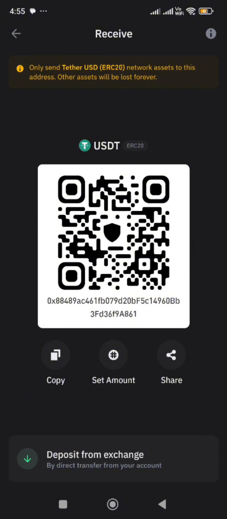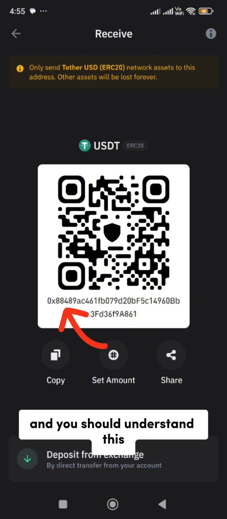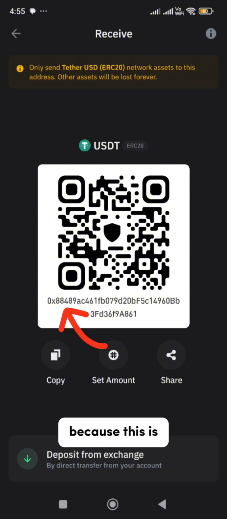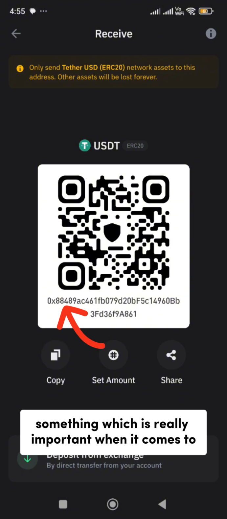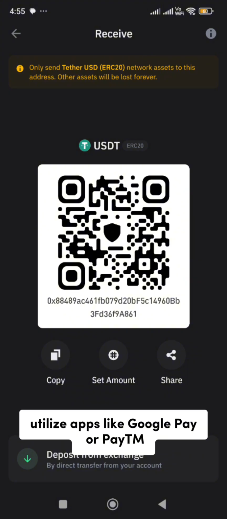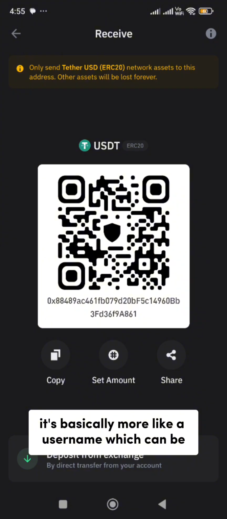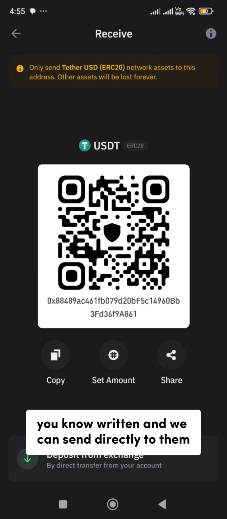But the text below this QR code is very crucial, and you should understand this, because this is something which is really important when it comes to crypto transactions. So we know that when we utilize apps like Google Pay or Paytm, we have dedicated UPI codes or UPI numbers, right? It's basically more like a username which can be written, and we can send money directly to them. These wallet addresses work in the same manner.